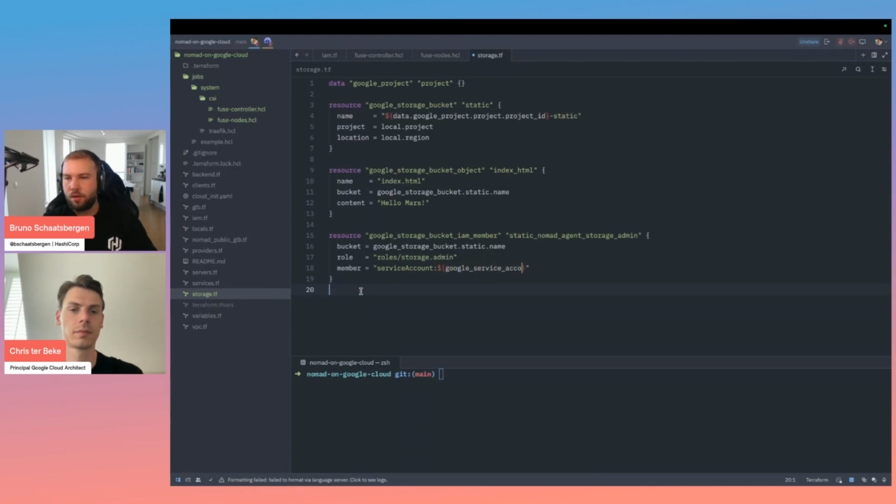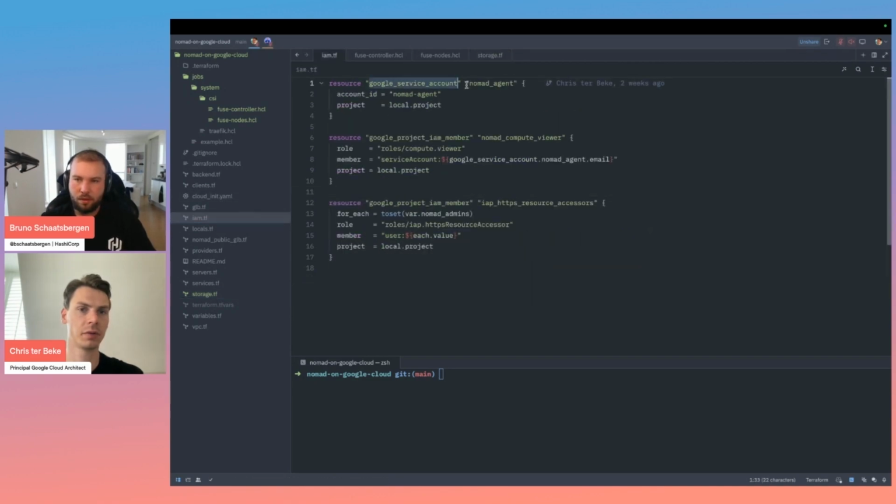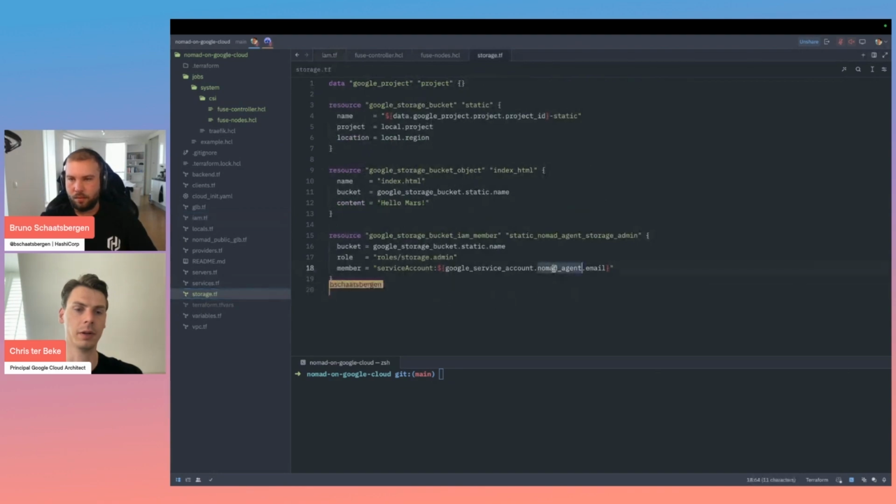Can you recall the name of the service account? Let me quickly... Oh, it should be, I think it's Nomad. Yeah, just Nomad agent. We can have a quick look. Google Service Account nomad agent. Yeah, so that is the service account that our entire cluster is using to contact Google APIs. So that's the one indeed we need to target here.